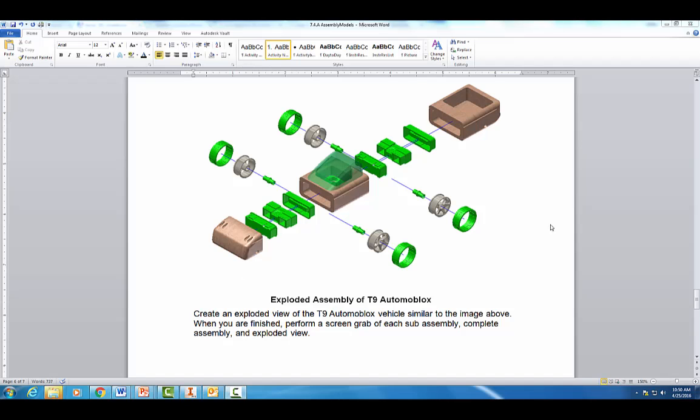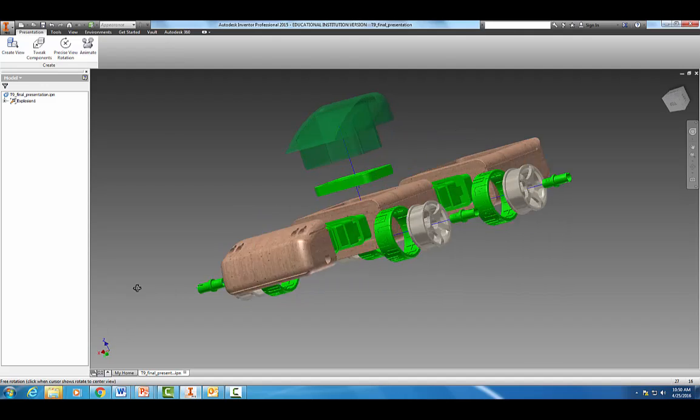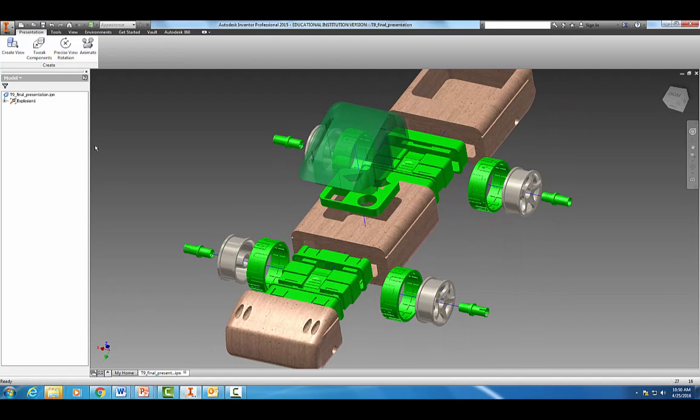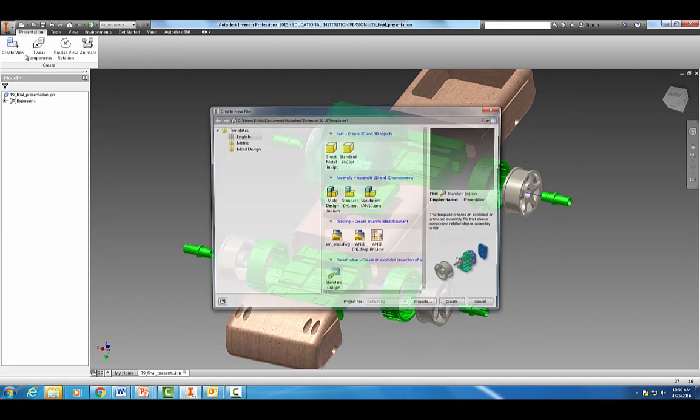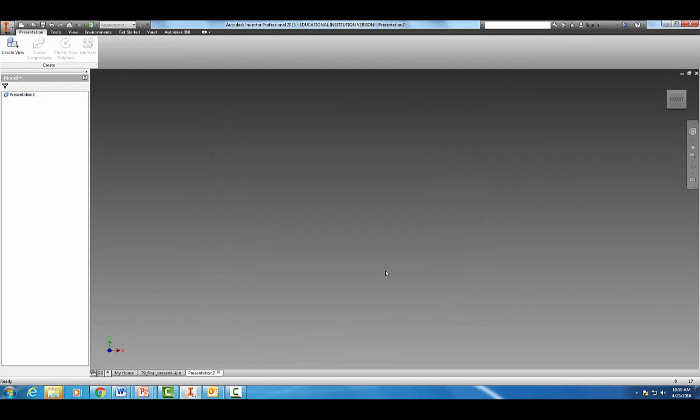All right, welcome back. So today we're going to go ahead and create the exploded view here of our T9 Automoblox vehicle. Okay, so when you come into Autodesk, hopefully when you're finished, you'll have something that looks a bit like this.